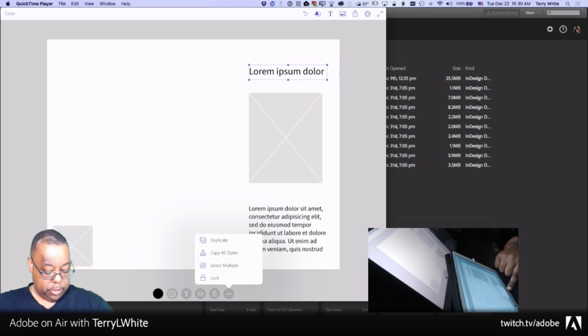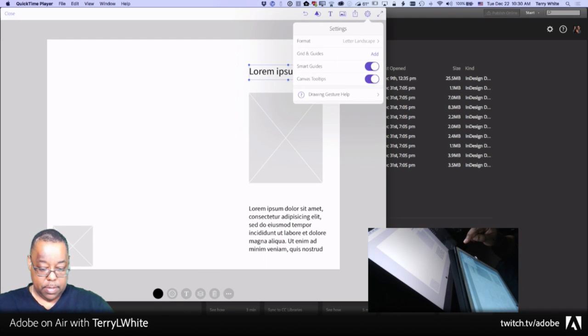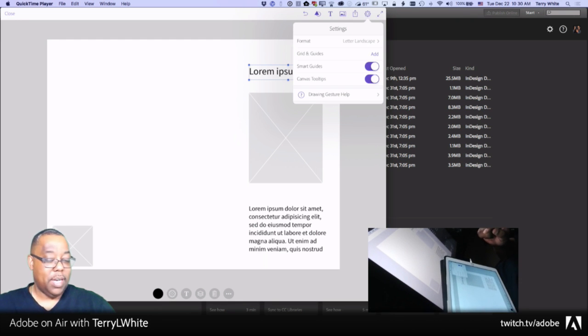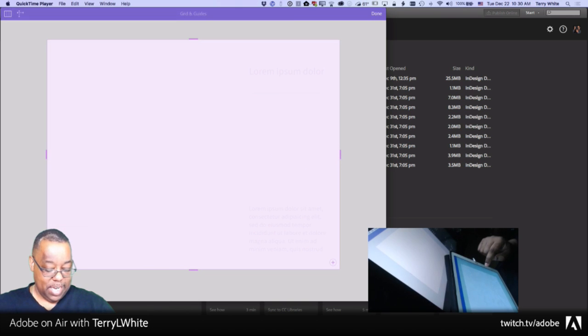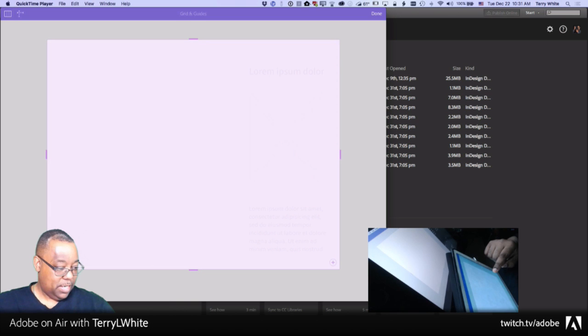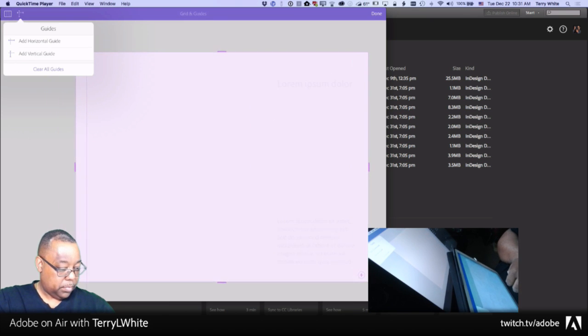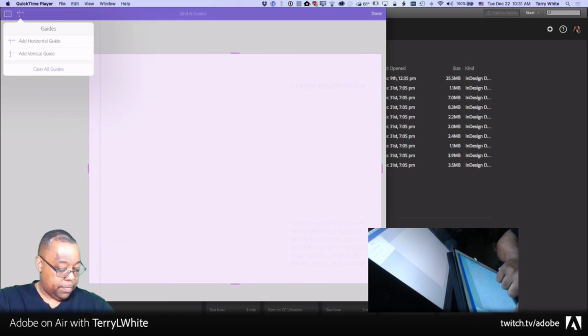Okay. I just want to check one thing real quick here. So there's a new feature in this version. I went up to the little gear icon, and you notice there's a grid and guides function now. So I can say add, and that will give me the ability to add, let's see here. I want to add a vertical guide. There we go. Pick that up and move it. That would be great.